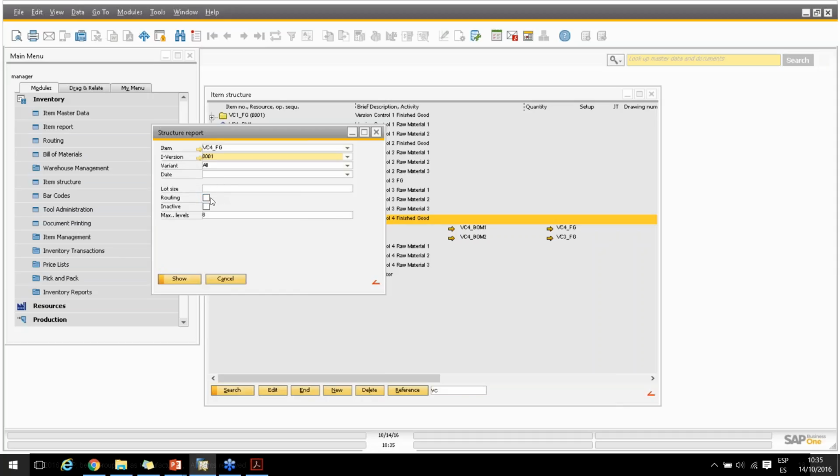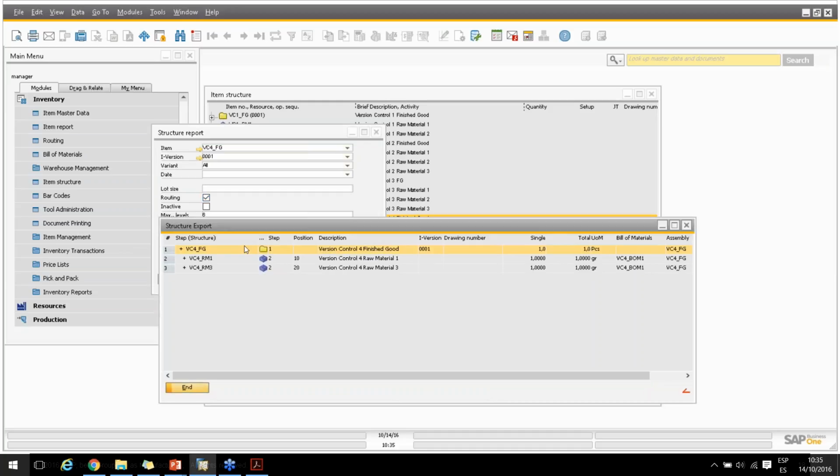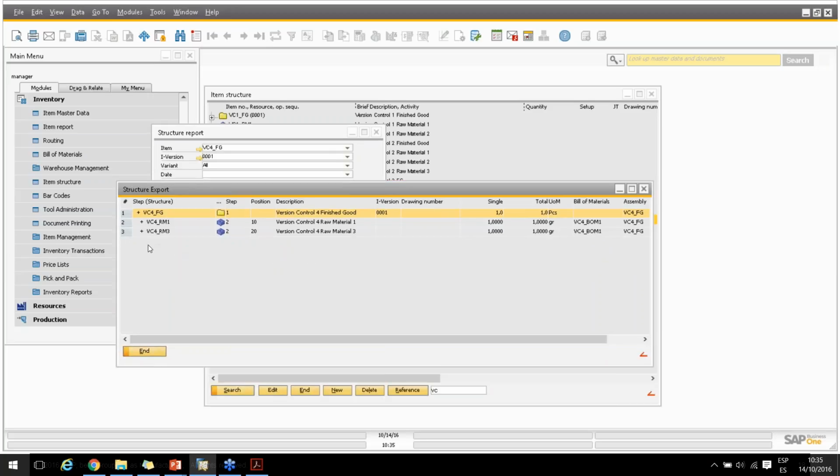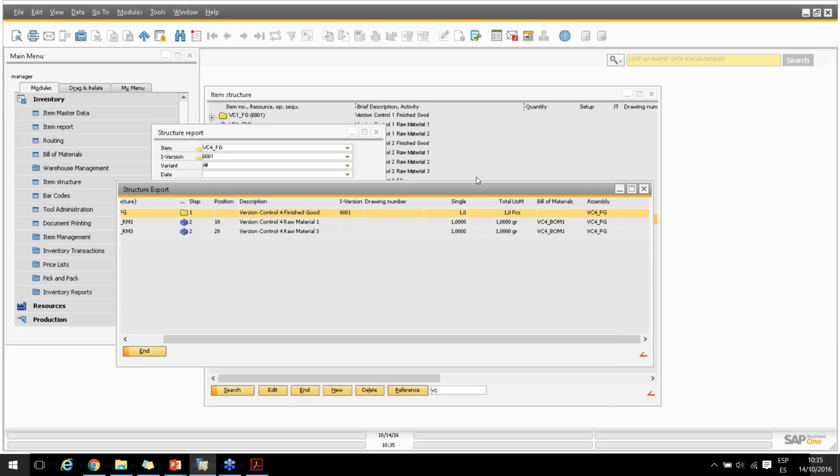Okay, and you can say whether or not you want to see the routing too. So in this case, we're going to see it. Then you go show. Well, this one did not have a routing, but as you can see, you have the highest level, that is the finished good, and then you have the bill of material. This is a simple structure, but if you have sub-assemblies or more, you will have defined all the levels that you got.